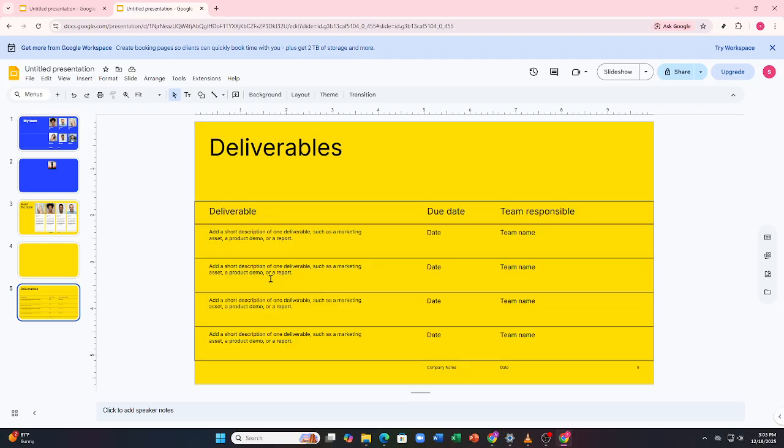Before finishing, review your slides carefully. Check alignment, spelling, and clarity. Make sure each slide delivers one clear message and flows smoothly into the next.